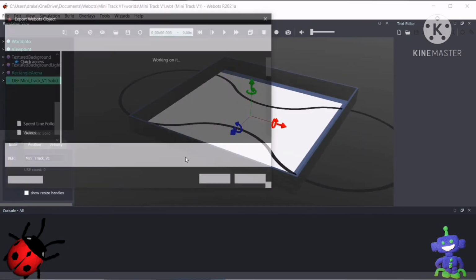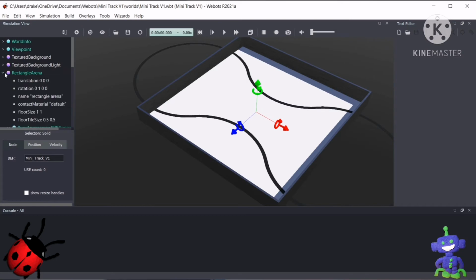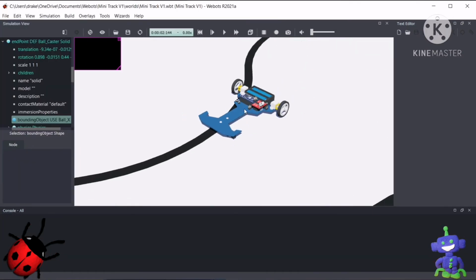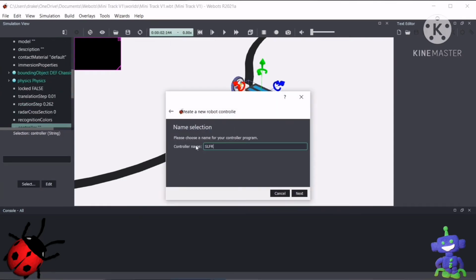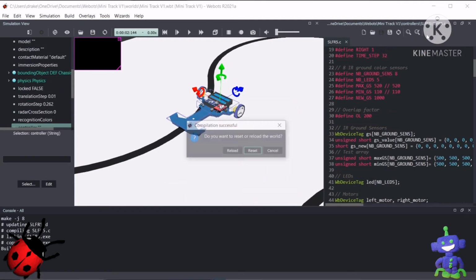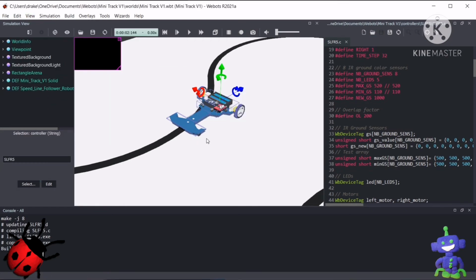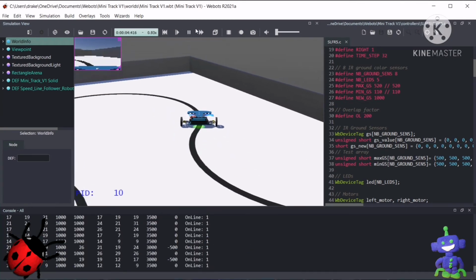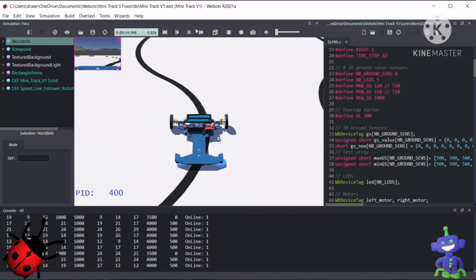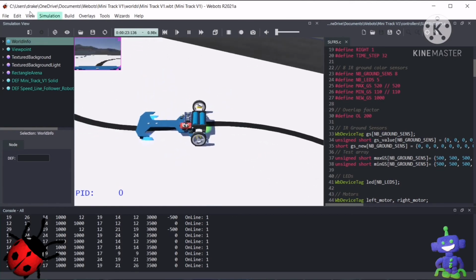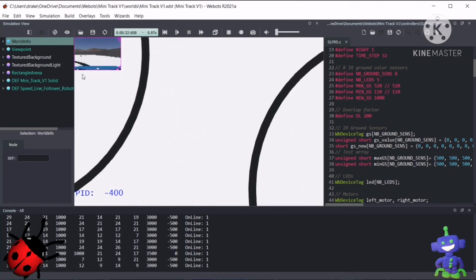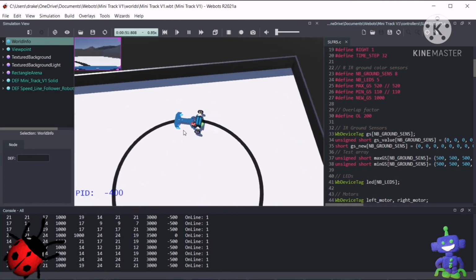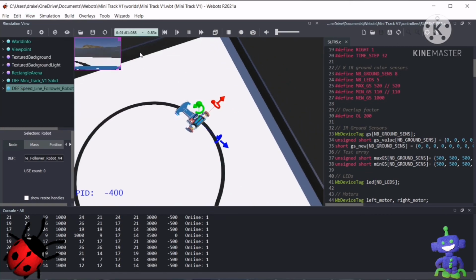Now we can import our track in Webots and place the robot we need to follow the track line. In my case, I have used my own line follower robot. In Webots, you can add details and play with lighting to get interesting results. In the description of this video, I leave the link to the track files.